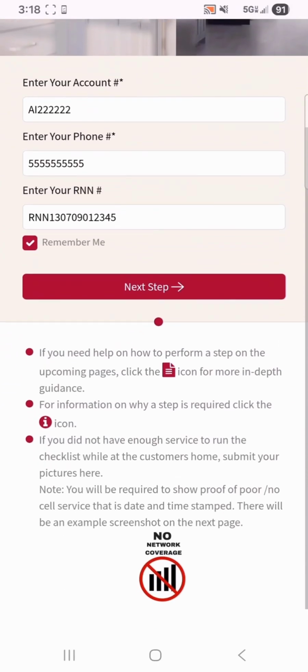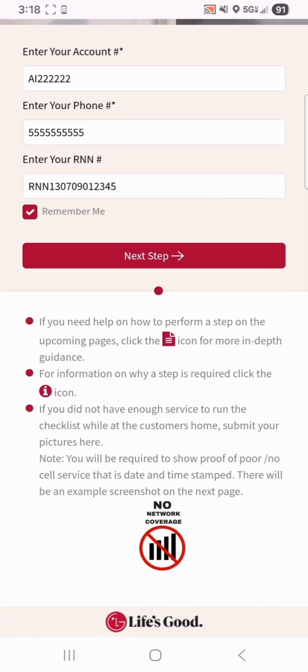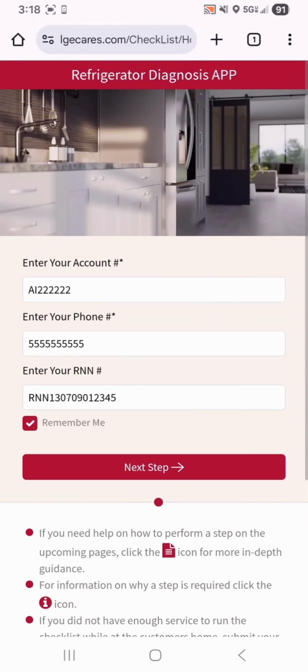If you're coming here and you had a no cell phone service issue, so you were at the customer's house and you weren't able to run the checklist because of poor service, and you're needing to upload your pictures, you will push that button. After you put your account number, phone number, and RNN number in, you'll push that no network coverage button at the bottom of the screen, and that'll get you to where you can upload all your pictures. But today we're going to run the checklist like normal, so I'm going to press next step.